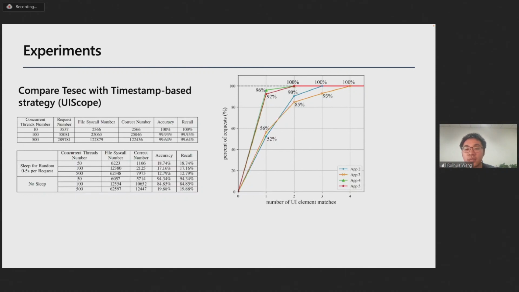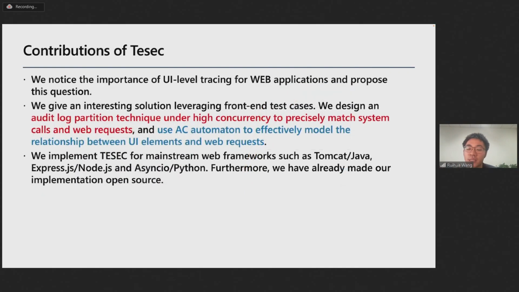In addition, in the example just now, we recommend 4 buttons to the security experts. And we also counted how many buttons we generally recommended to users in some applications. It can be seen in the figure that in most cases, the number of buttons we recommend doesn't exceed 2. That is to say, our results are accurate enough to help them locate the real problem. Finally, I will summarize the contribution of TeSec.